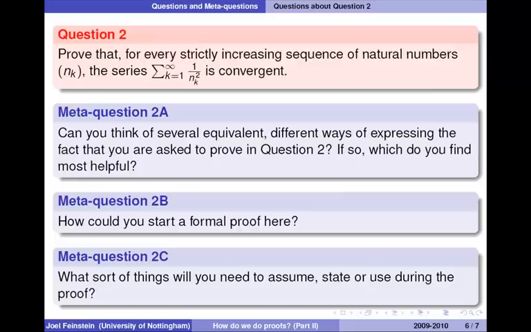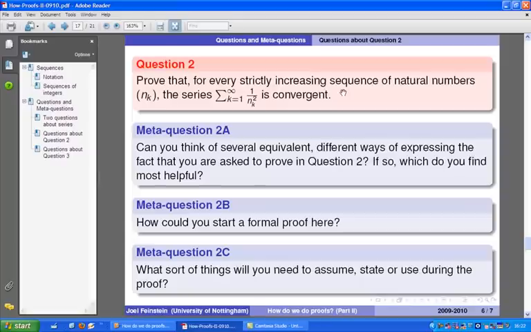So I'll pause the recording there to let you think about what this question means and what you have to do. We'll get a little bit of feedback on that, then I'll let you have a go at actually doing the proof, and then we'll finish off the session by having a look at question 3 as well. So let's pause the recording there.